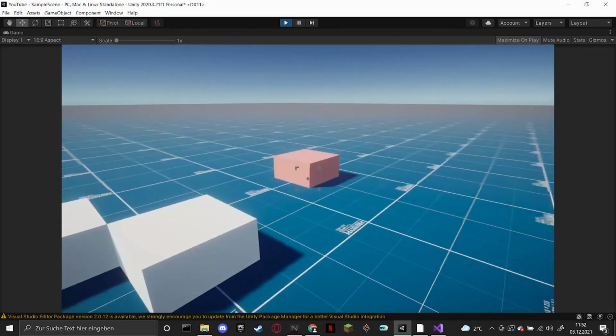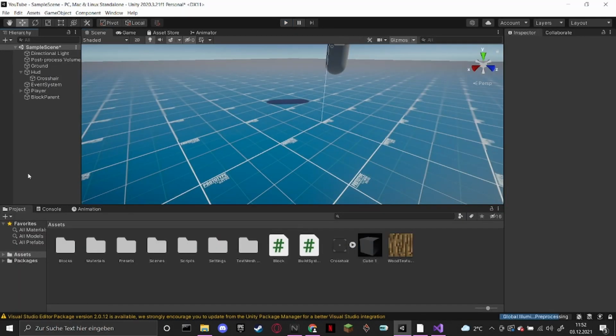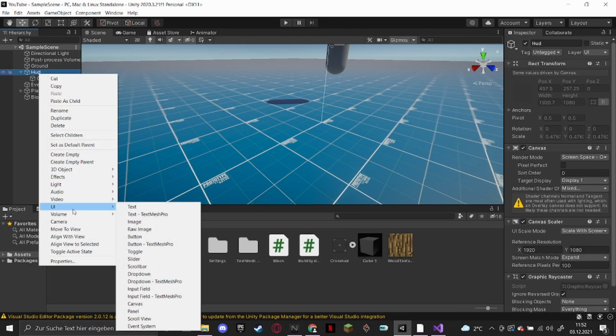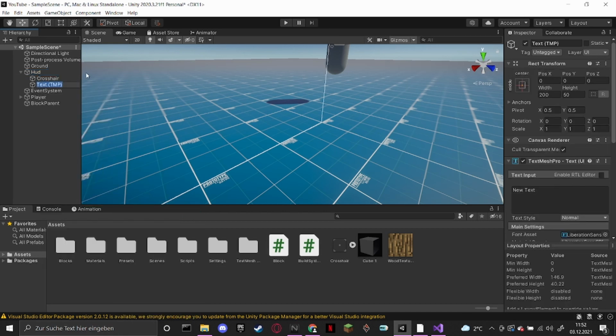Nice. Okay. However, these basic blocks are quite boring and we don't actually know what block we're placing. So let's change that by adding a bit of UI. So let's click on UI, Text Mesh Pro. Name, let's just call it current block name.